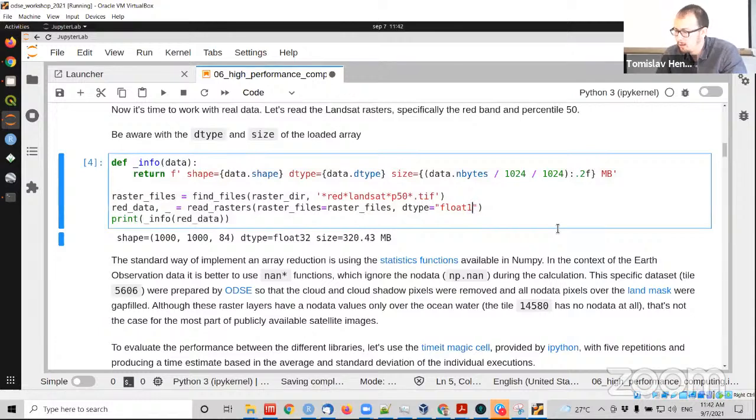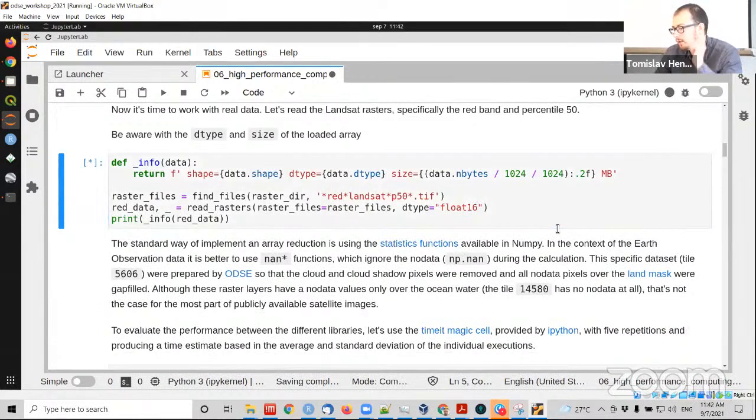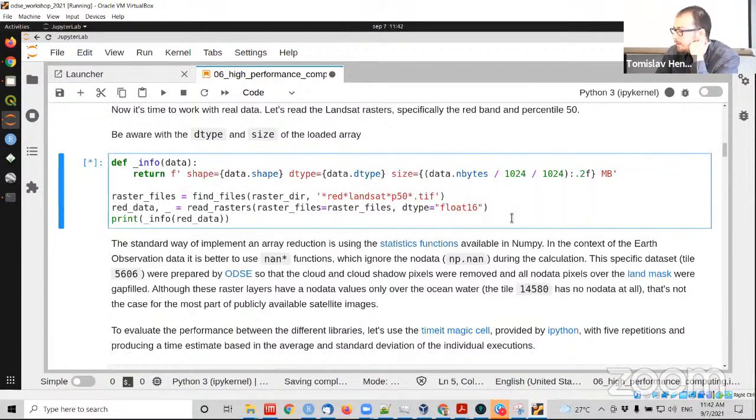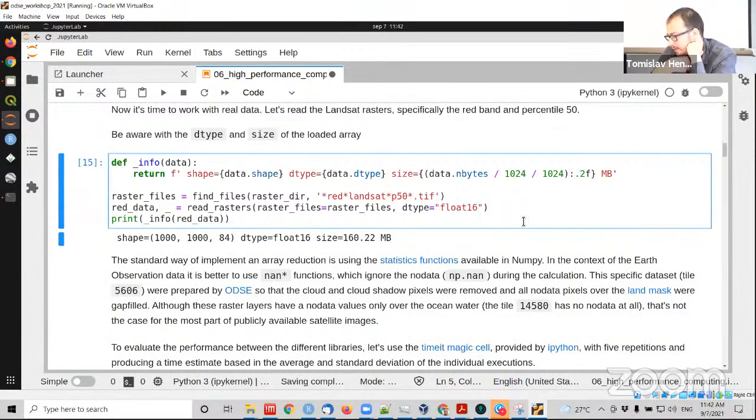So we use it a lot in the project. We use this float 16. And if you think about float 16, it has the same properties as float 32. So you can have no data, but of course you are using 16 bits. So it's 2 times smaller, considering you use 2 times less memory. And you can see here it's 160.